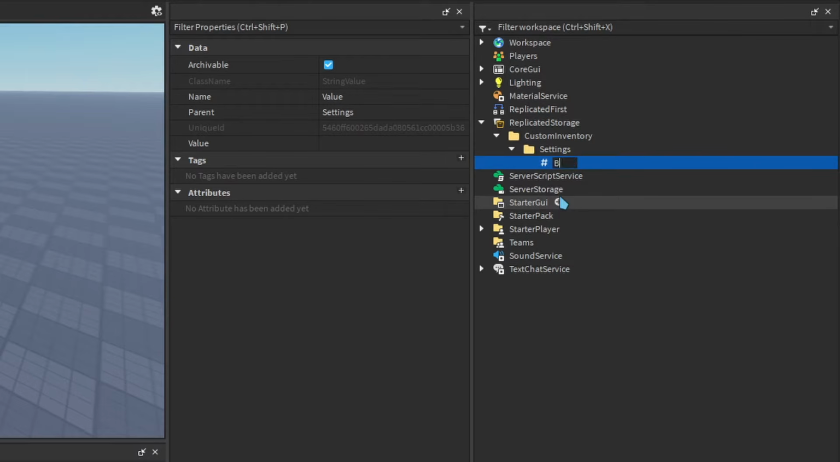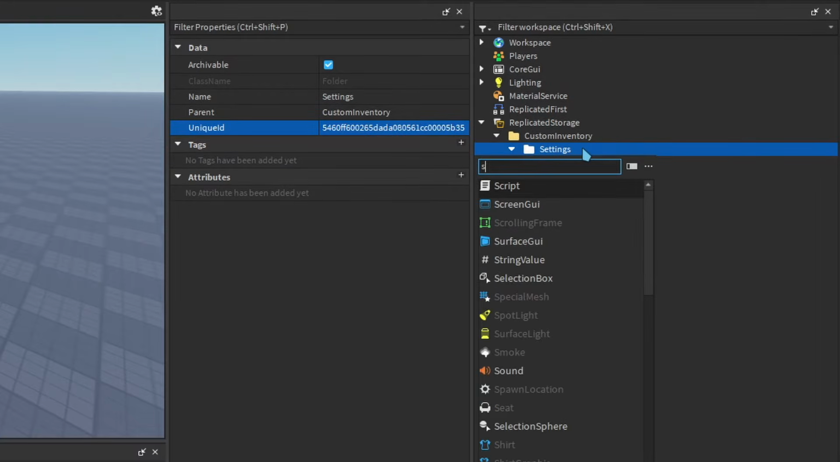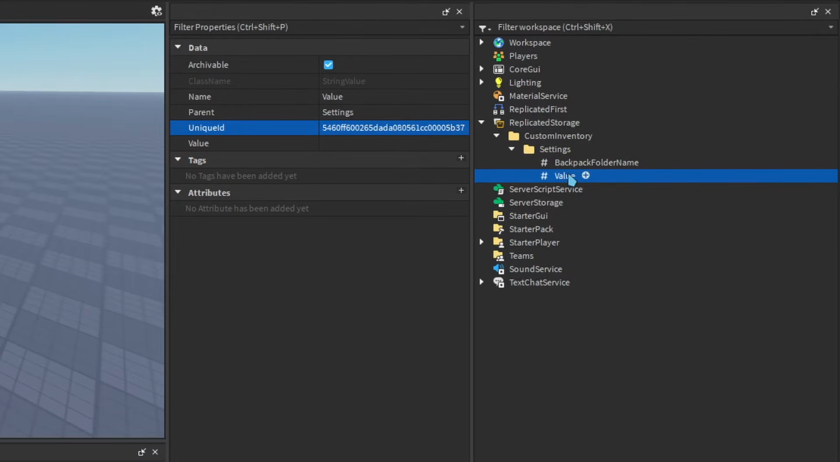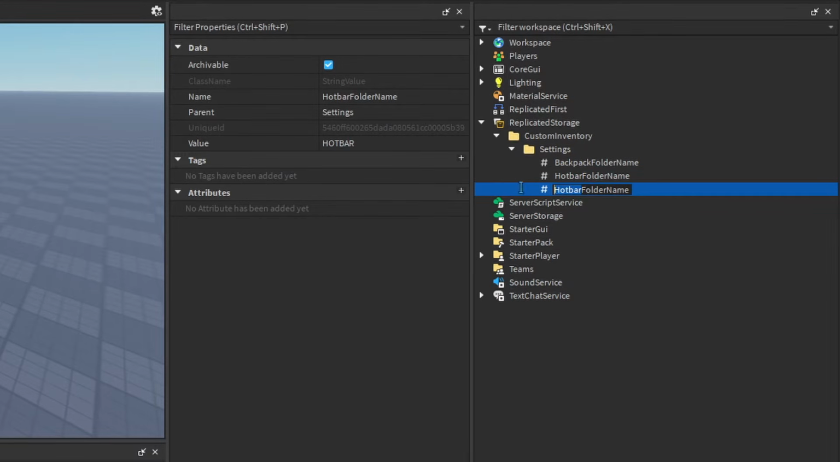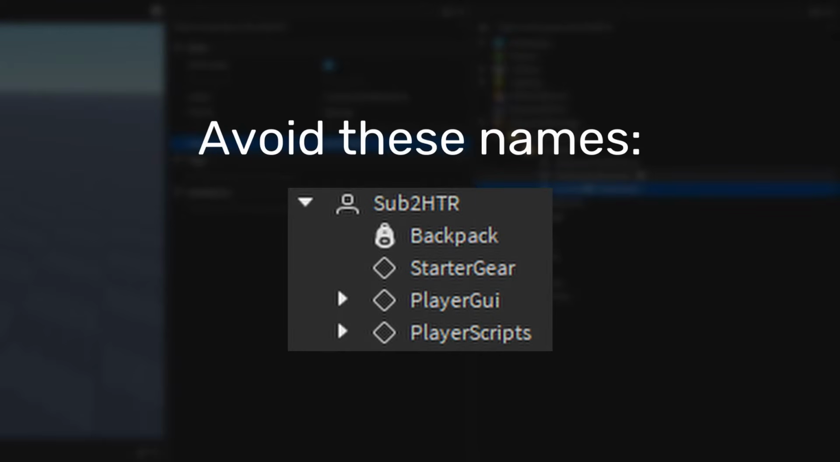The first value is called backpack folder name. Set its value to whatever you want the backpack folder to be called. The second value is called hotbar folder name. Set its value to whatever you want the hotbar folder to be called. The last is called inventory folder name. Set its value to whatever you want the inventory folder to be called. Since it will be directly parented to the player, its name should not match anything else found in the player.